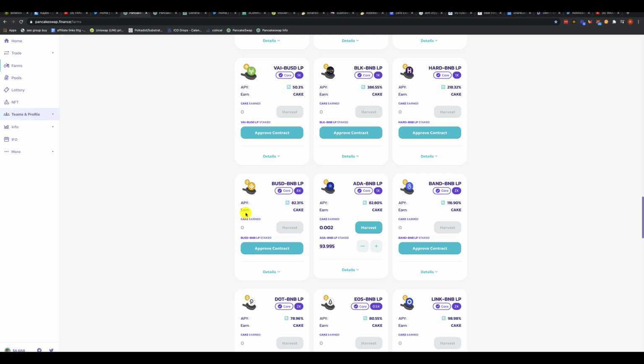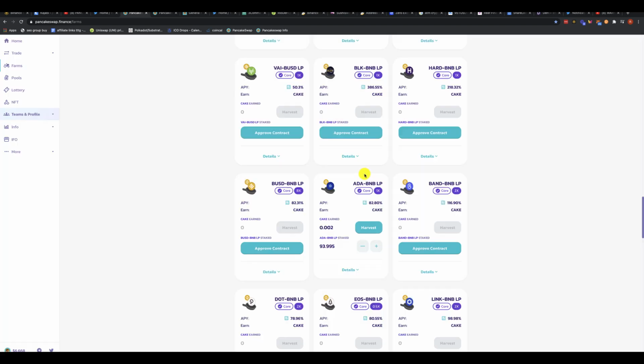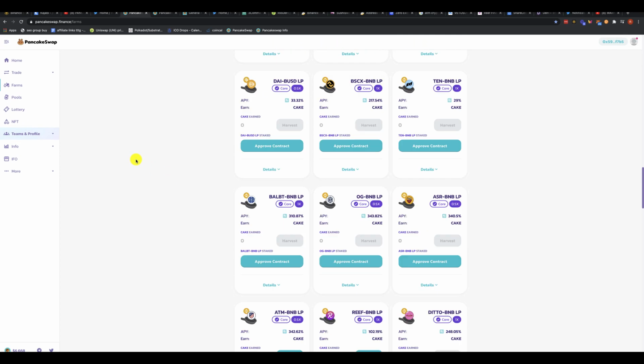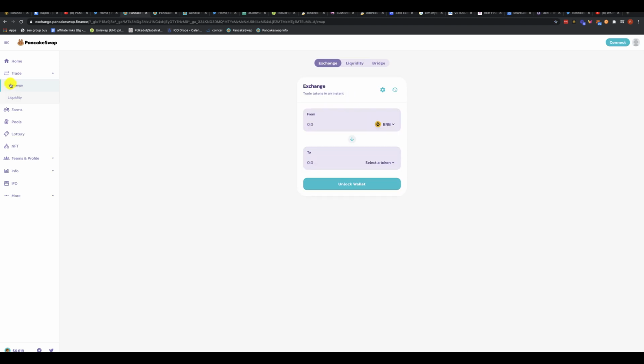So here it is. To remove your liquidity or your LP, what you want to do is come over to the pair that you have, which is ADA to BNB LP. Just select the minus, select that, say that you want to remove 100%, and confirm. Then you sign your transaction with Binance Smart Chain. After that, you want to come over here to liquidity. Sorry, you want to come over here to exchange.